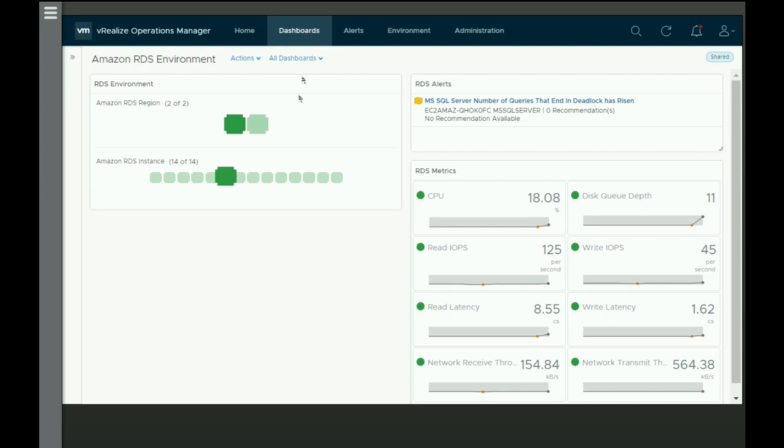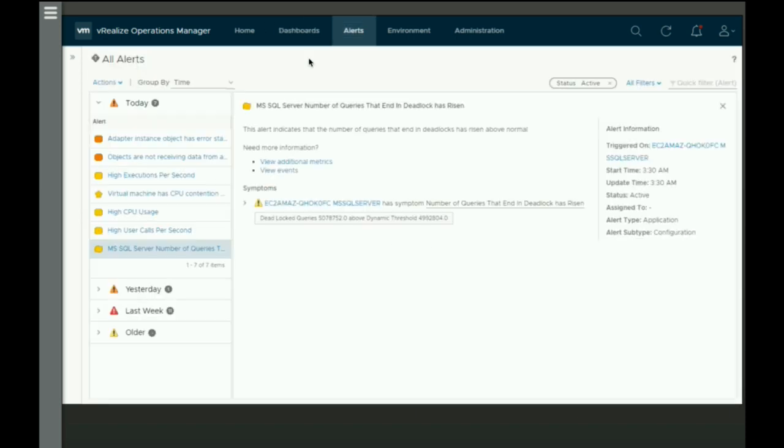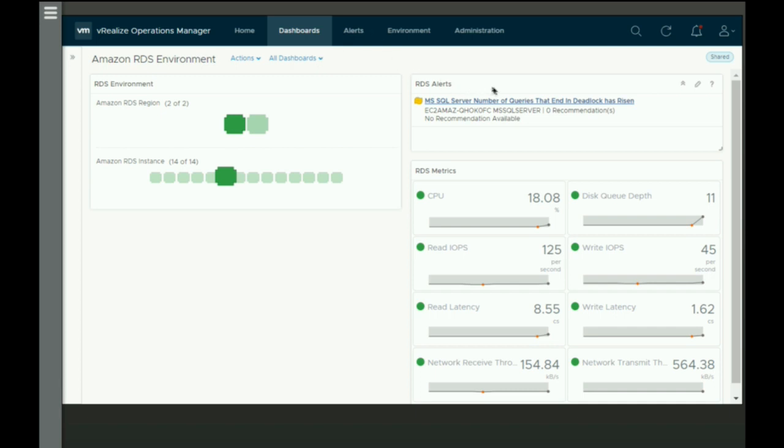So what you're saying is you can control VMware on-prem, VMware Cloud on AWS, and your AWS resources all from within vRealize. Is that correct? Correct.